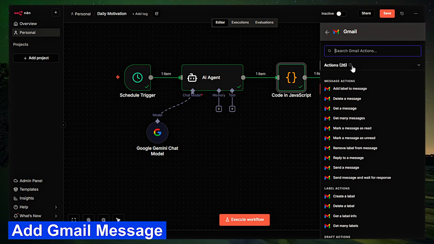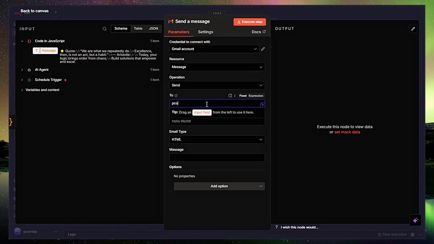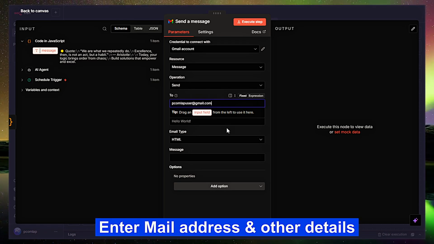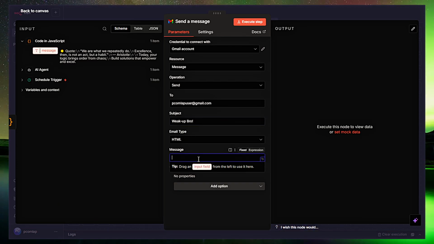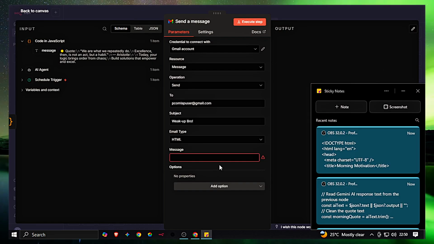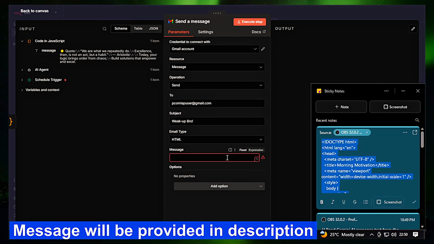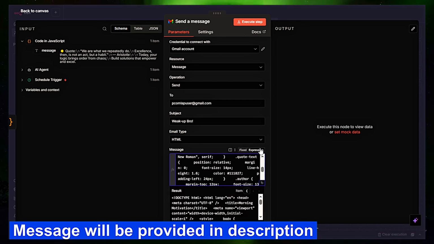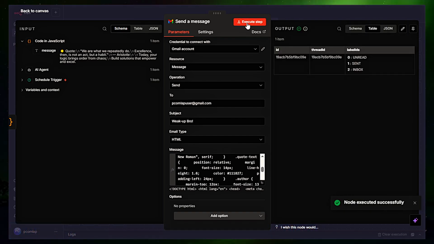Drag from the node and search for Gmail. Once again, select Send a message. Configure the email: set the To address and subject, for example, Wake up bro. Change the email type to HTML and map the content from the code node. Click Execute step to send the Gmail message.